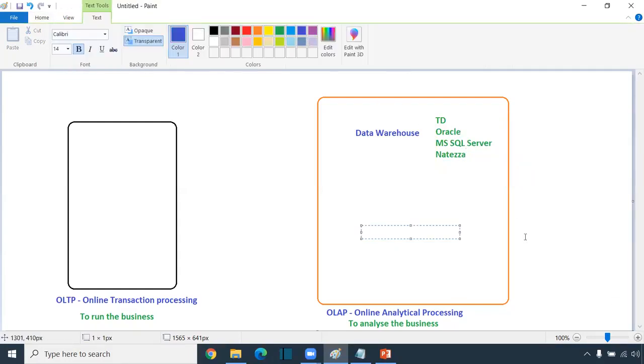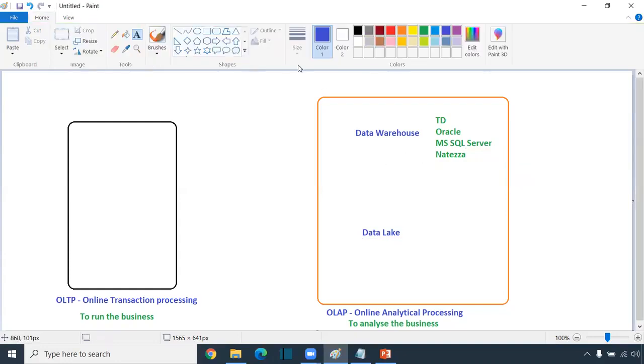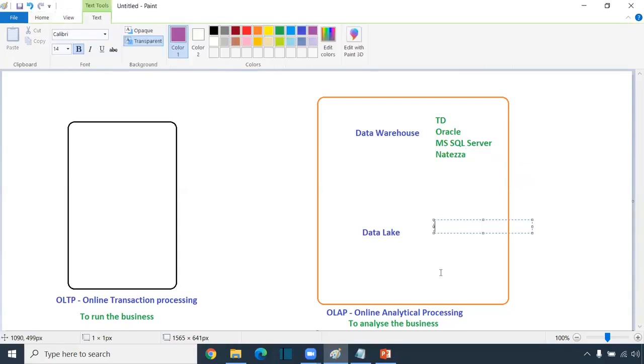A data lake is again a huge volume of data. We are handling structured, semi-structured, and unstructured data also. The loading mechanism will be different, and the ETL pipeline will be different, but we do have a data lake. Okay, lake house or data lake, something like that. So what is a data lake?